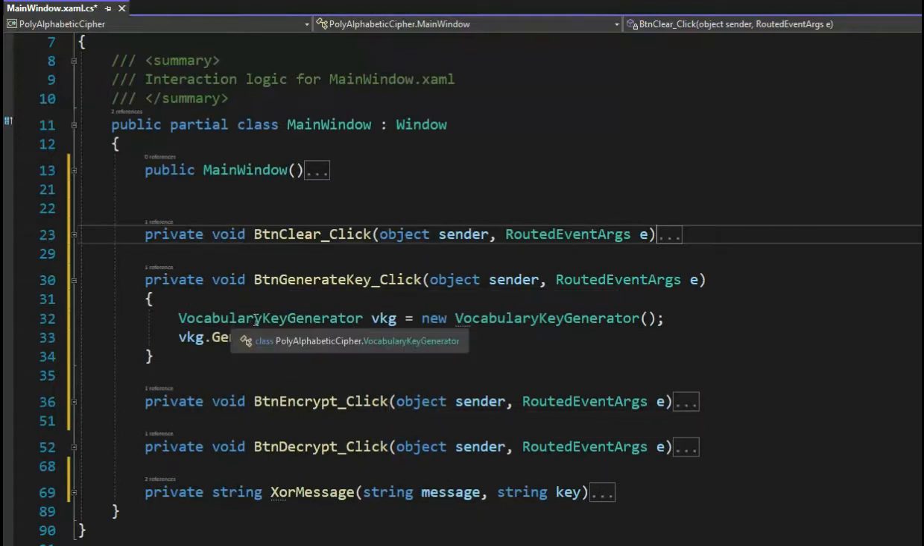We're going to create a class called vocabulary key generator, and I'm going to be calling generate set, and I want 1024 unique lines created from our alphabet of the ASCII characters 0 to 255. Press pause now for button generate key.